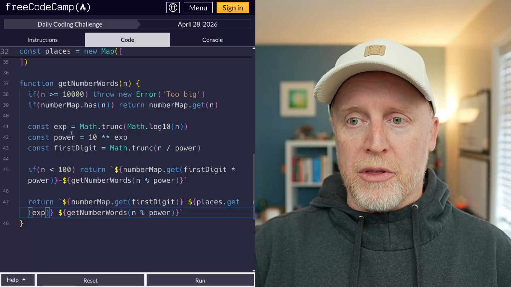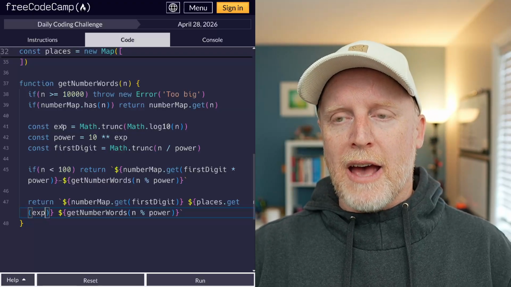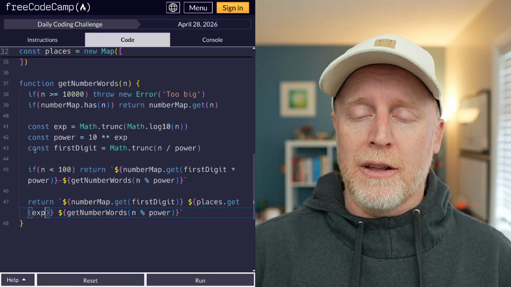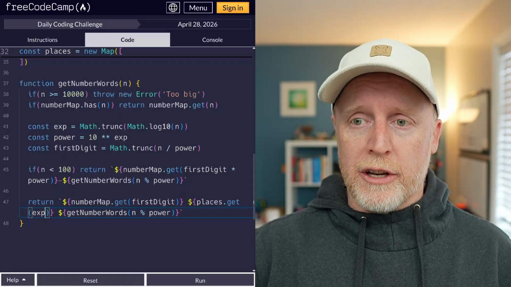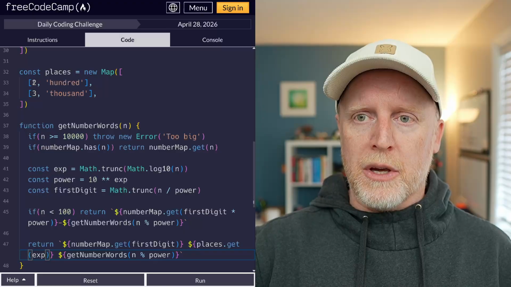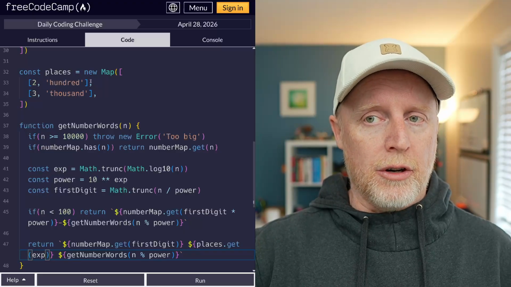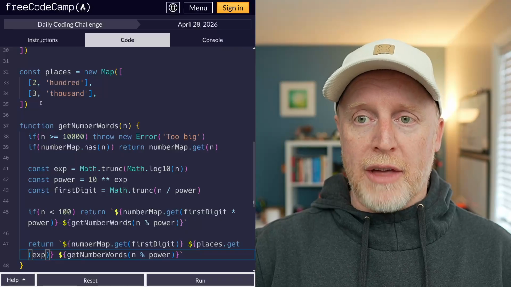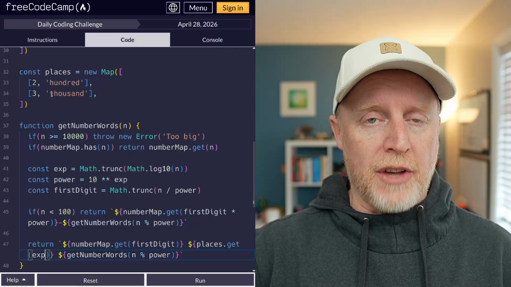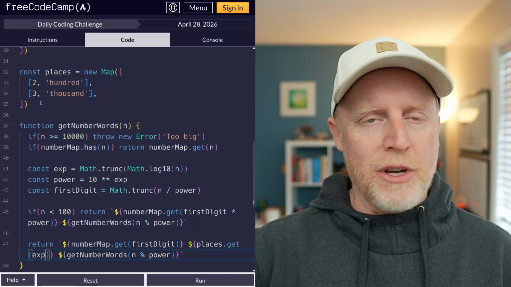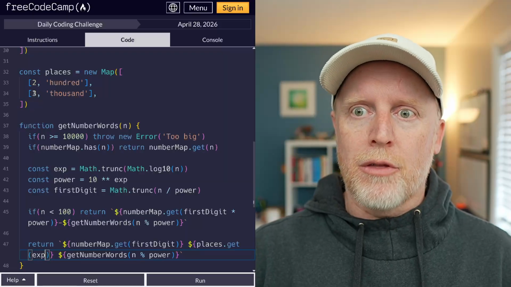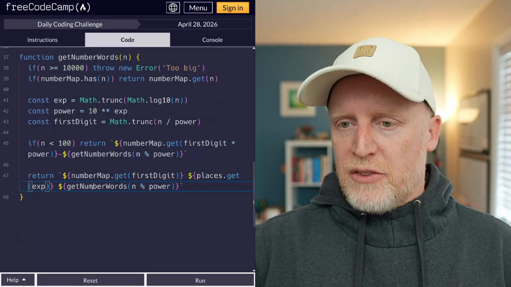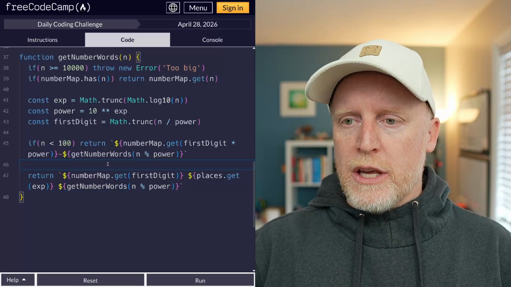So remember, the exponent returns how many zeros come after the 1. Basically, that's the long and the short of it. If it's going to be 100, then we get 2 because there are 2 zeros after 1, right? If it's 1,000, 3 zeros after 1. So we're gonna reach in here and get the thing, which means that we get the word and we do it.